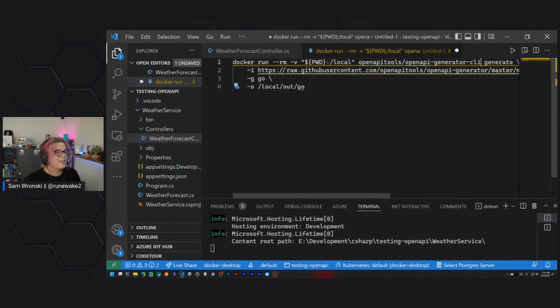And then this next bit is the actual image that we're using. So openapi-generator is the actual name of the image. We're just going to pull that image down and run it. And then the other thing is we're invoking generate with all of these fun parameters. These are actually parameters going into that tool to run it.